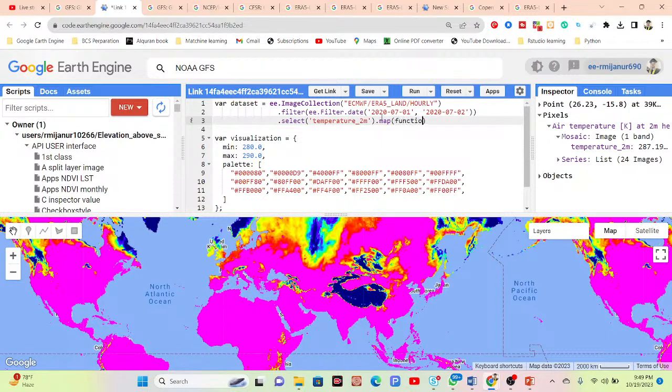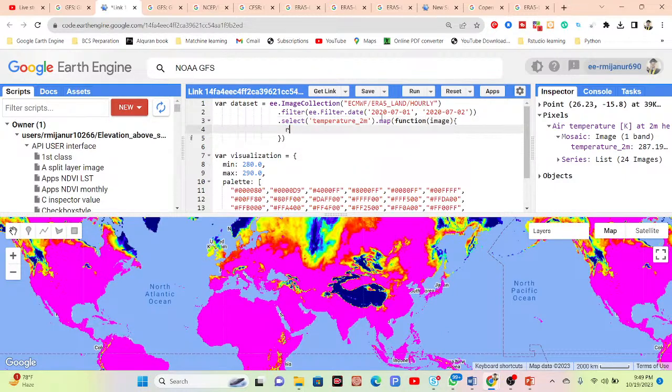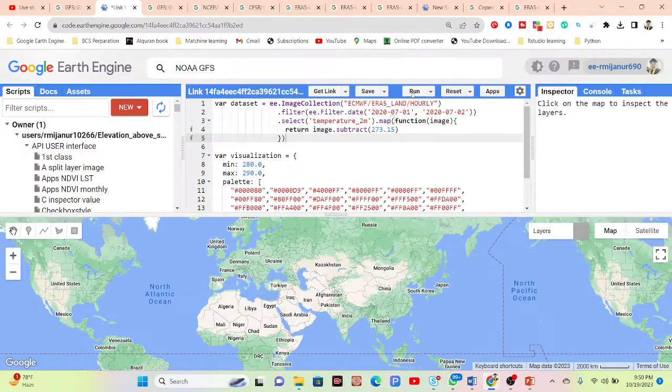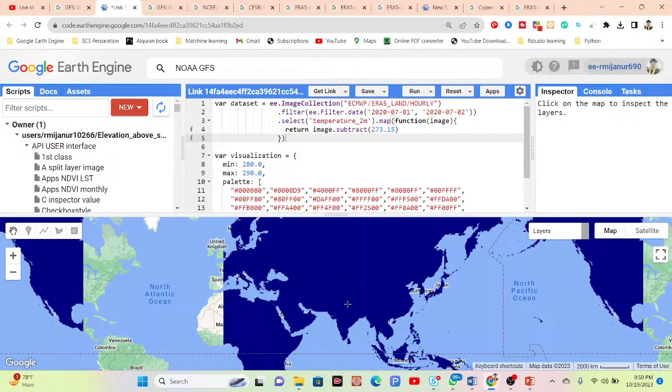Just simply use the function here, take the element name as image, and then put your argument. This time my argument is that I want to convert this image from Kelvin to degrees Celsius. So just simply subtract the value 273.15, then it is automatically converted. Okay, now if you want to check, click run. This time I can get the result, the map looks like that.